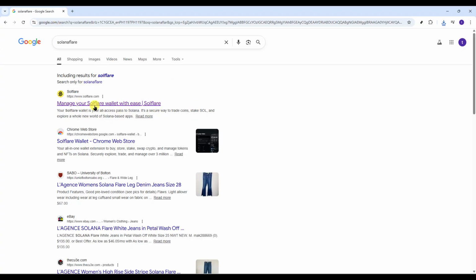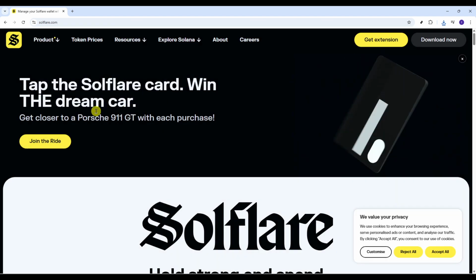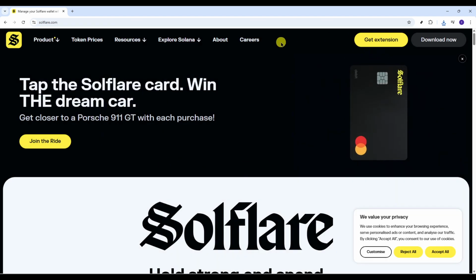When the results appear, look carefully for the official Solflare site. Avoid sponsored links, check that the branding looks correct, and look for a secure connection indicator in the browser. Once you're confident you found the official result, click it to open the site.